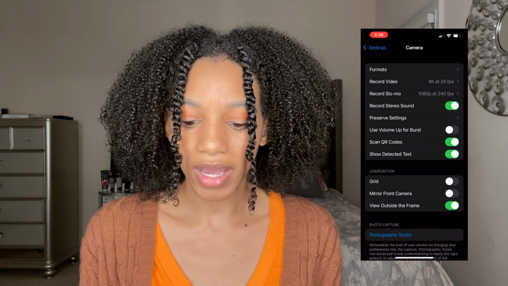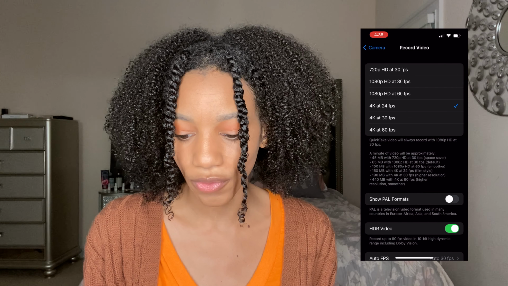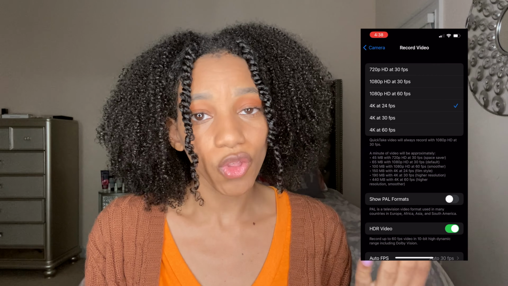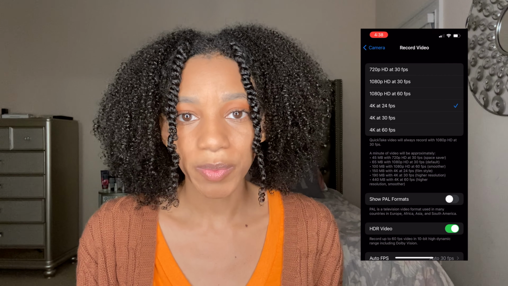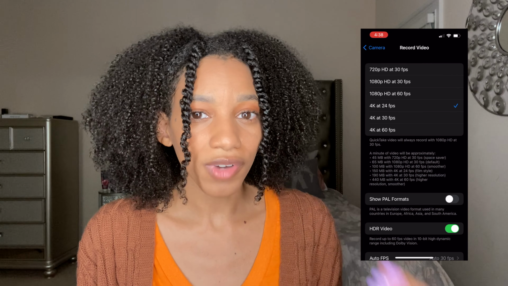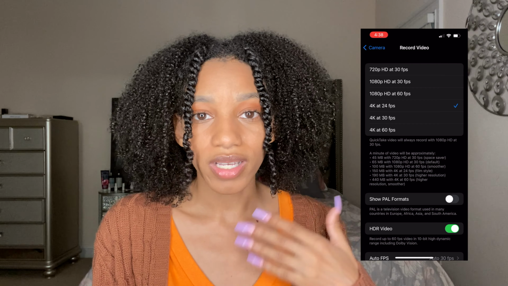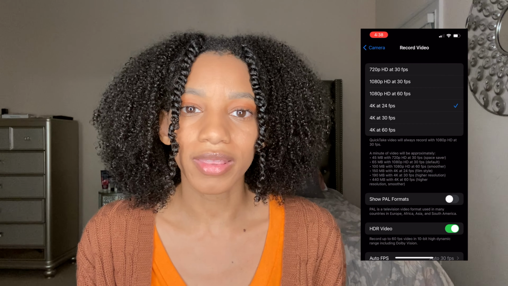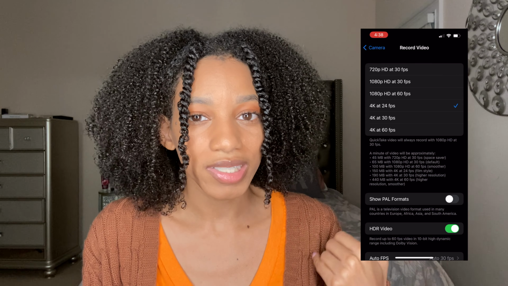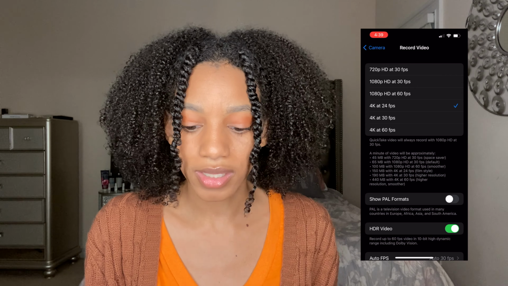And the way that I have mine set up is for record video, I have 4K at 24 FPS, which stands for frames per second. You can go all the way up to 4K at 60 frames per second, but that video is going to be a really large file and it's probably going to take a long time to export, a long time to upload, and it's going to take up a lot of space on your phone or on your computer. So I don't really think that there's any reason to upload a video at 4K 60 FPS.